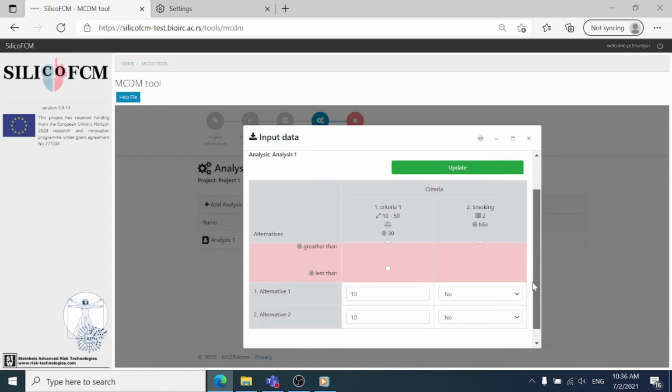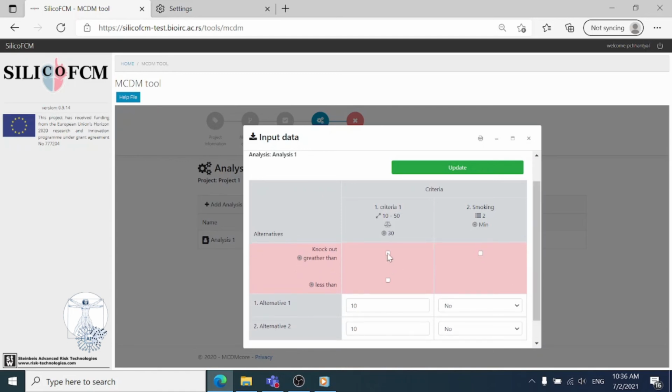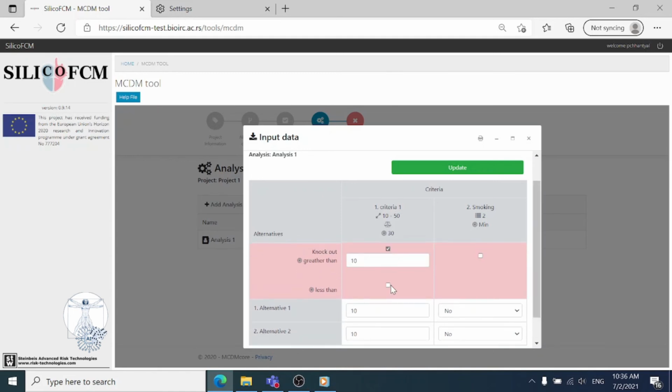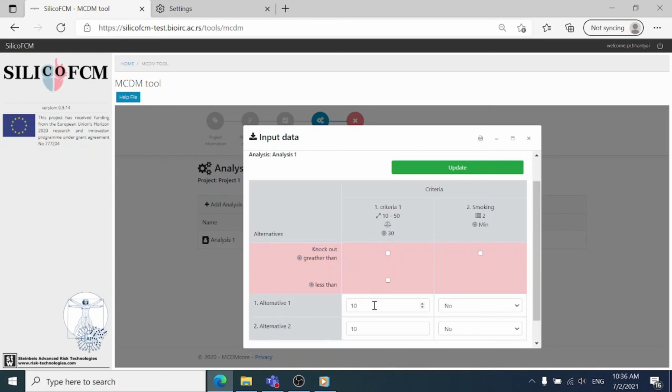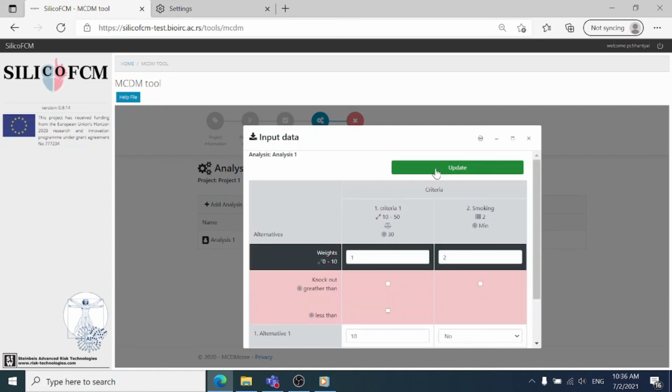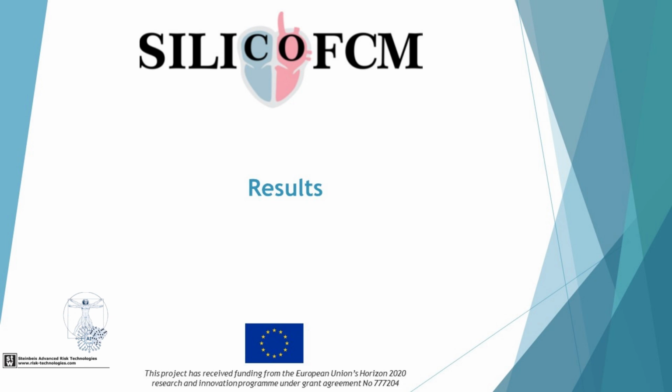The users are then prompted to define a threshold value that is based on the target values, maximum or minimum. If the entered input value for an alternative is below the threshold value defined, then the tool automatically knocks out the particular alternative from the decision analysis. Once you have entered all the input values, click on Update to go back to the Analysis Management table. Results.